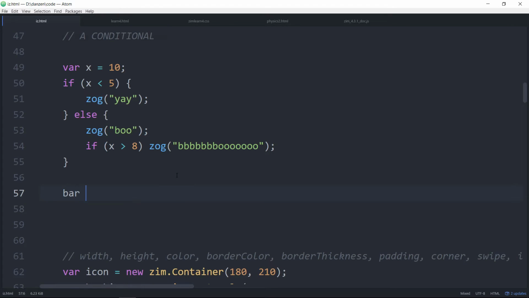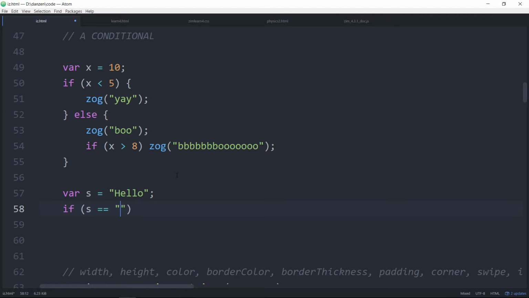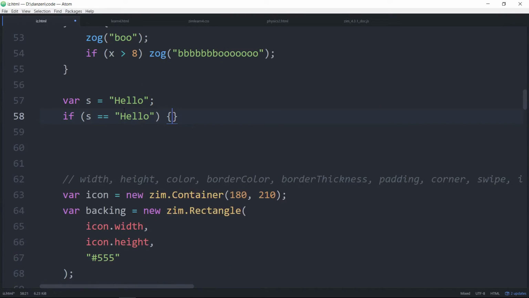So var s is equal to hello, semicolon, and we can say if s is double equal to hello, then we'll do this stuff inside of there, and that would work just fine. And that's a not equal to. So this is the comparison operator. If s is not equal to hello, then we'll do what's inside of there, which it wouldn't do because s is hello. So if this expression inside of here evaluates to true, it will do that.